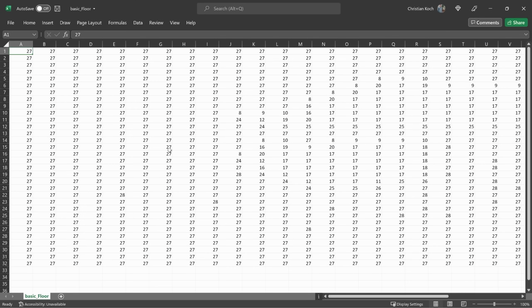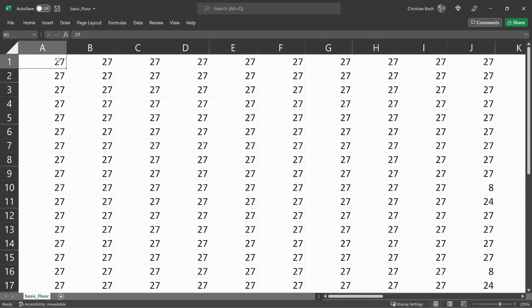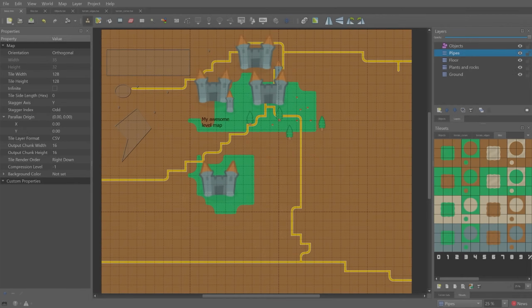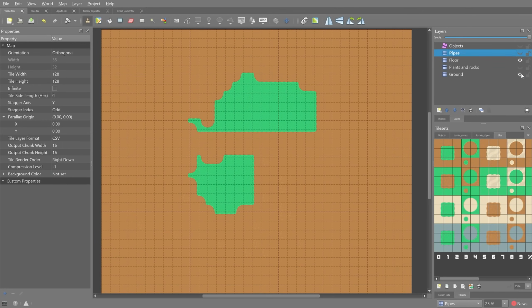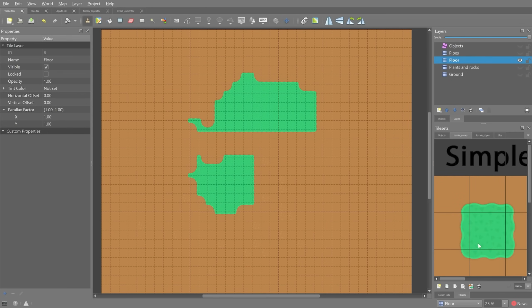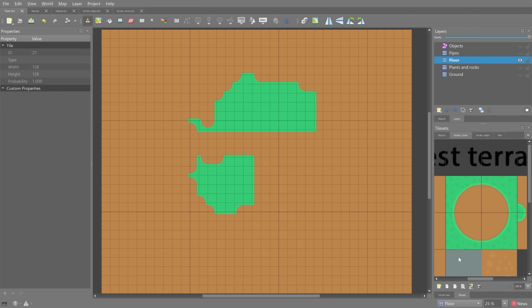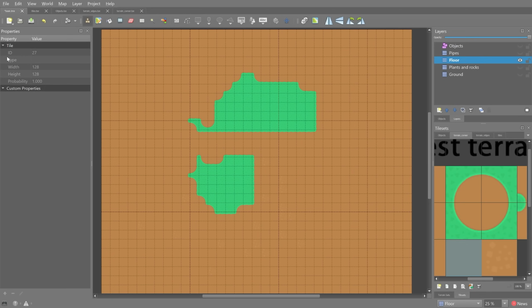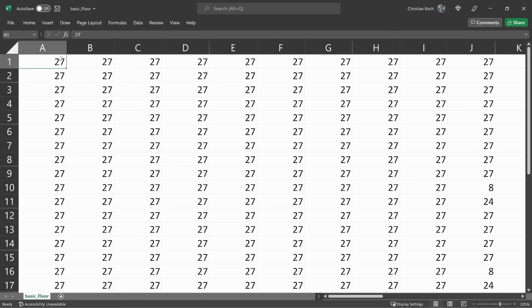And let me click on basic floor. And now we can see a ton of numbers. Now, what does all of that actually mean? And let's do this by example. For now, keep in mind this 27 in the cell A1. And if I return to Tiled, we only want to look at the floor layer. And in here, we have this terrain corner tile set. And the tile that we have in the top left right now is a simple dirt tile set, this one here. And if I click on this, in the top left, you can see ID 27. The same 27 that we have in the CSV export.